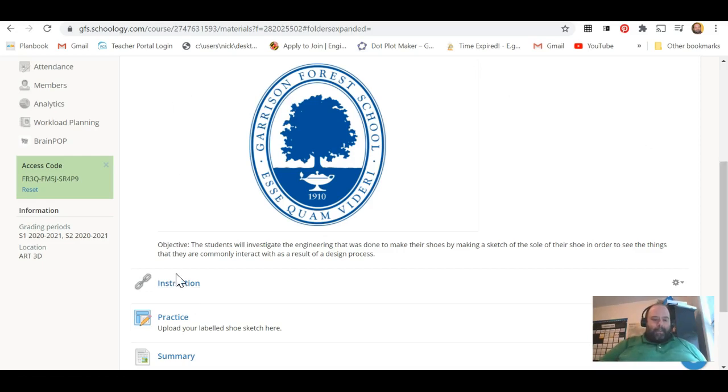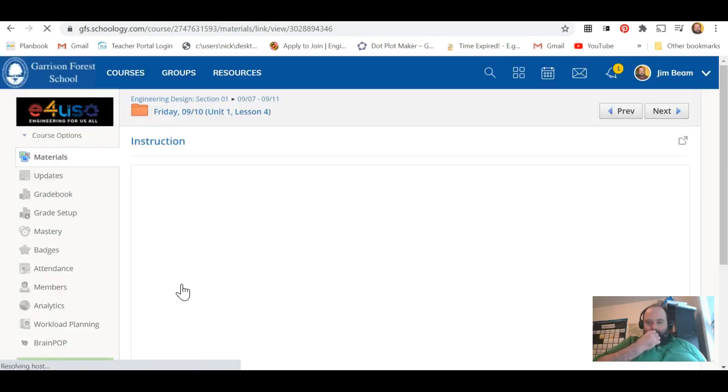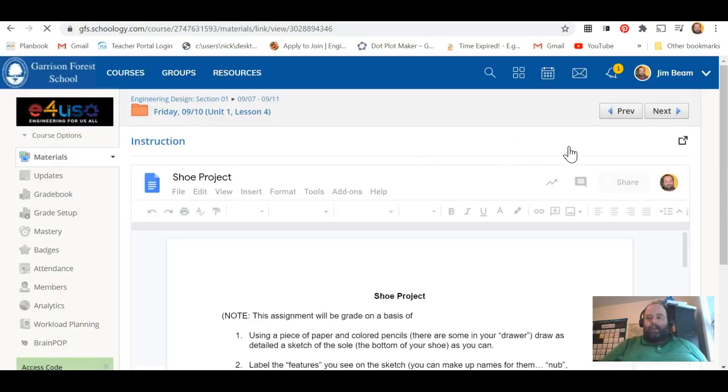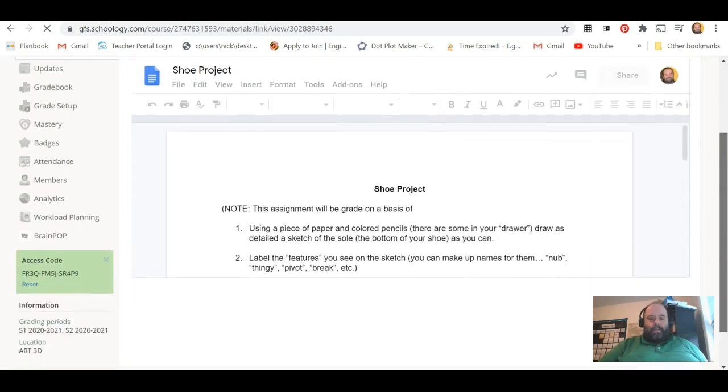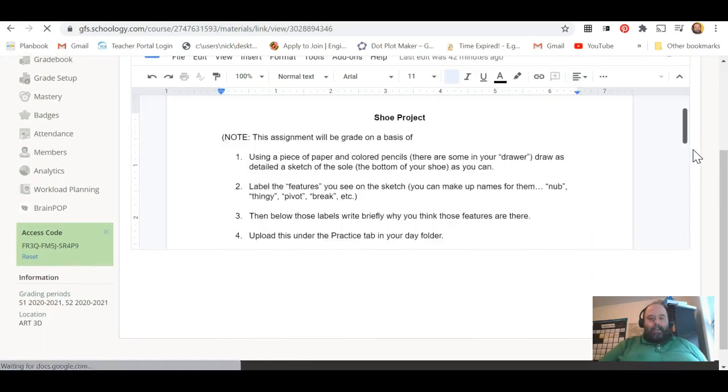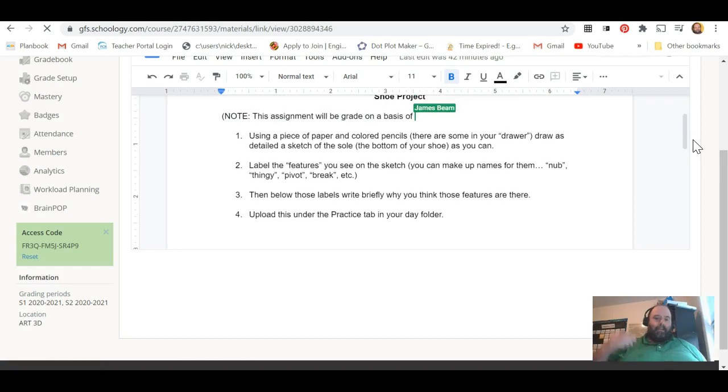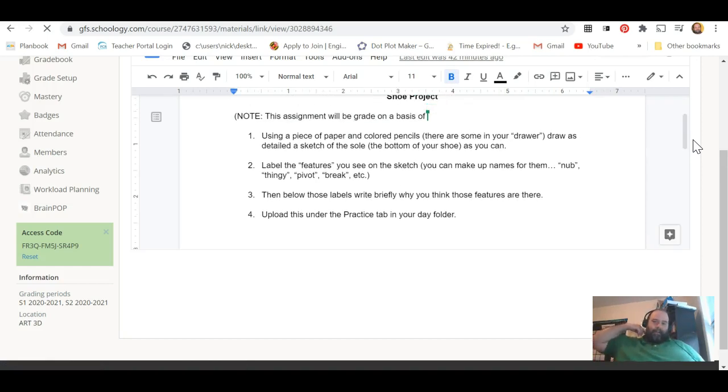So you're going to go into the instruction tab here, and it will bring up a Google Doc, and that gives you some directions, right? So let's see what those directions are. It says using a piece of paper and the colored pencils, there are some in your drawer. Remember, I gave you the drawer that you picked up on the materials pickup day. Draw as detailed of a sketch of the sole. So I want you to look at the bottom of your shoe and try to draw a sketch of that. Okay? And you can color it in and make it look just like the bottom of your shoe does.